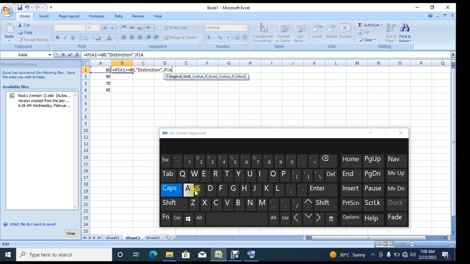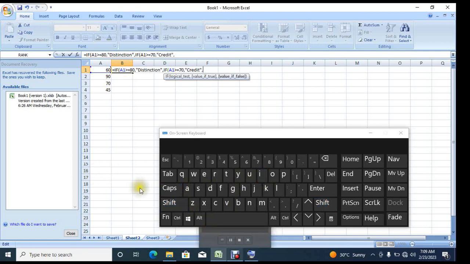A1, that remains still column A1, greater than or equal to, for example, 70, comma. So from 70, a student is supposed to get this credit, from 70 to 60, that is a credit. Close the quotes, comma, then open another IF.